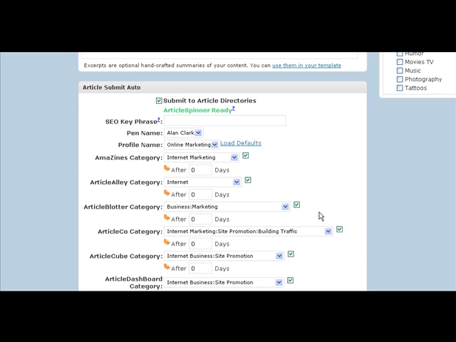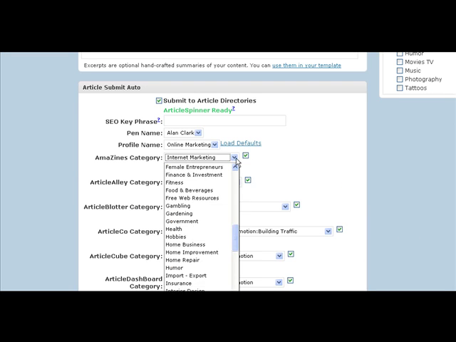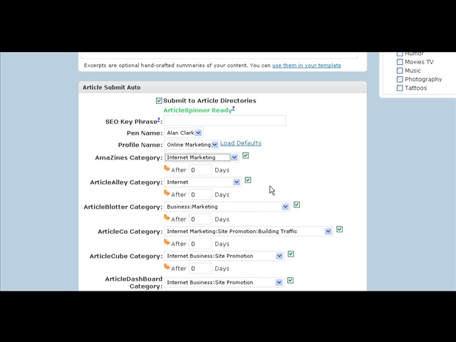Underneath, this software goes into each of the article sites and extracts all the different categories that you can post in for each individual website, and it does it all automatically for you. So you spend maybe 5 minutes making your profile. So for this one, as you can see here, it's my online marketing profile.